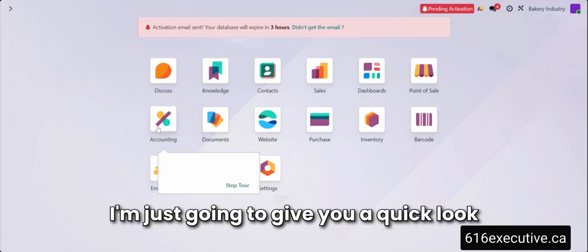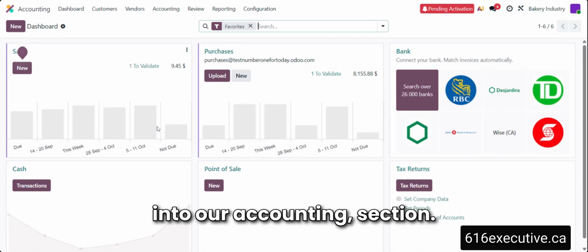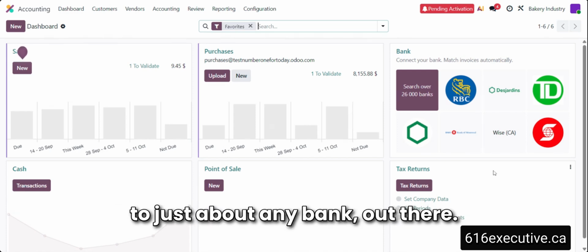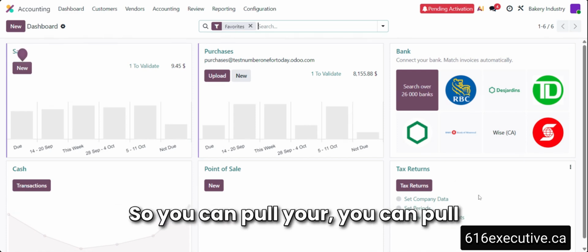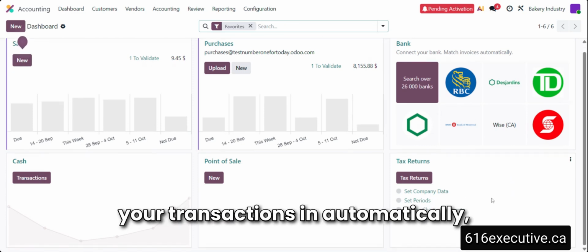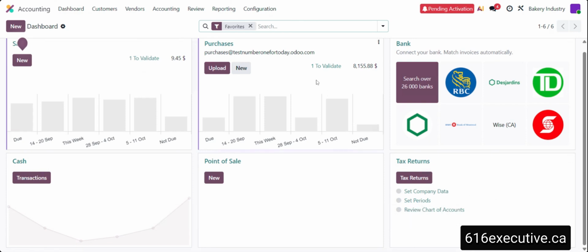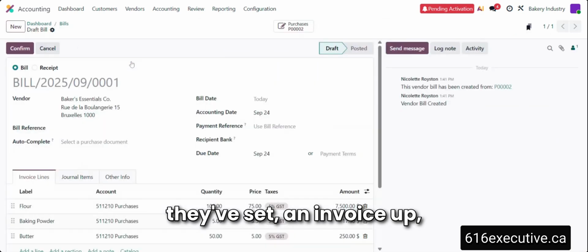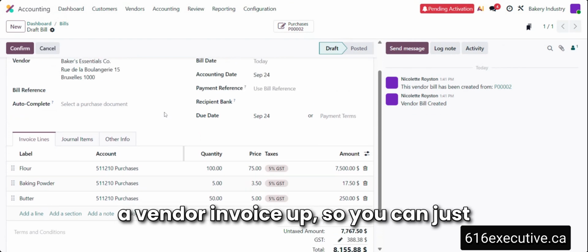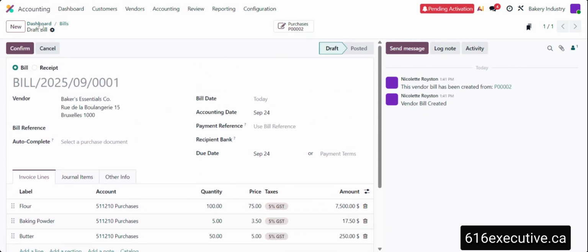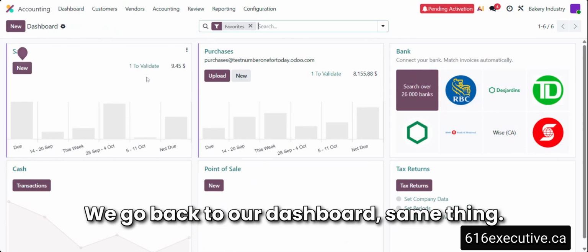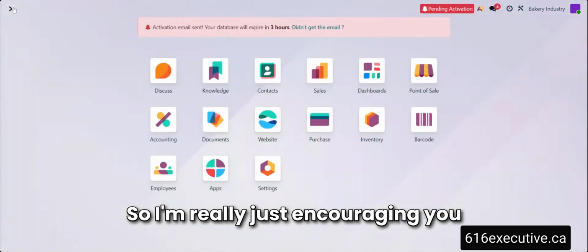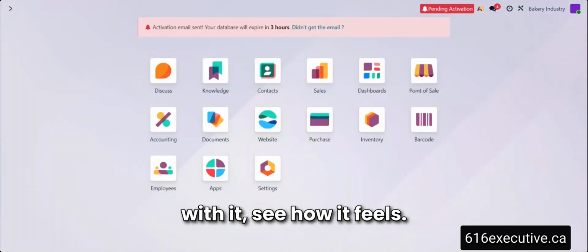Okay, I'm just going to give you a quick look into our accounting section. The bank will connect automatically to just about any bank out there, so you can pull your transactions in automatically. But of course, you can test that out. It's showing you, when you buy something, they've set a vendor invoice up, so you can just see how it works, how it plays. We go back to our dashboard, same thing, there's an invoice for somebody. So I'm really just encouraging you to get out there and play with it, see how it feels.